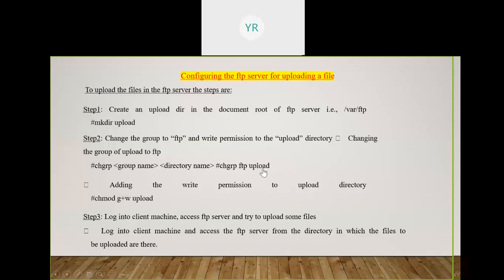So after that you need to change the group of that upload directory to FTP. You know how to change the group of a directory by using chgrp, the group name, and the group name will be FTP because it is a system user. So you must give FTP only, and our directory name is upload. Then that upload will belong to this FTP group. So who are the FTP group? All users will access this upload directory.